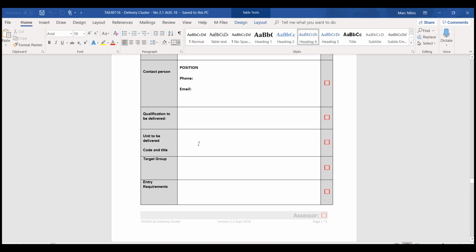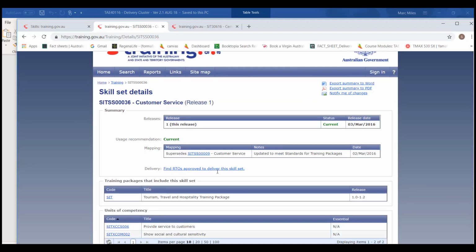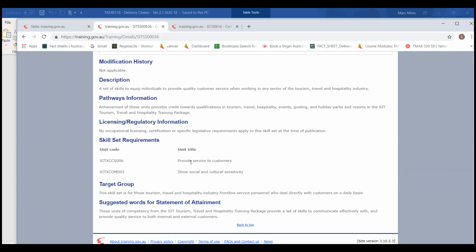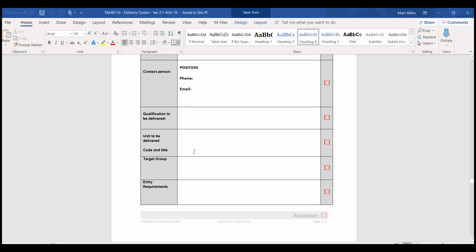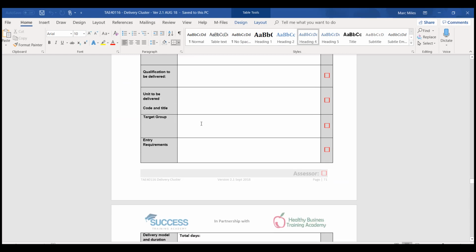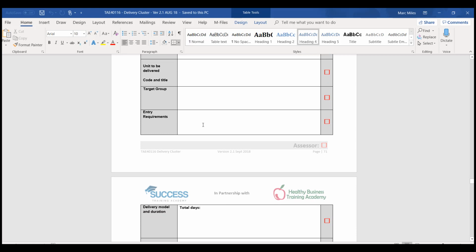Now, unit to be delivered, code and title. All right, so you're going to pick one of these units, provide service to customers or show social and cultural sensitivity, okay? You're going to pick one of those, all right? And you're going to put that in there, code and title. Target group, you're going to describe Toby in a little bit of detail, just like we've been doing previously. He's unmotivated, disorganized, whatever you choose. Entry requirements, it could be Toby must be employed and he is undertaking the qualification in order to one day achieve his goals, and he is looking to upskill in the areas of customer service.